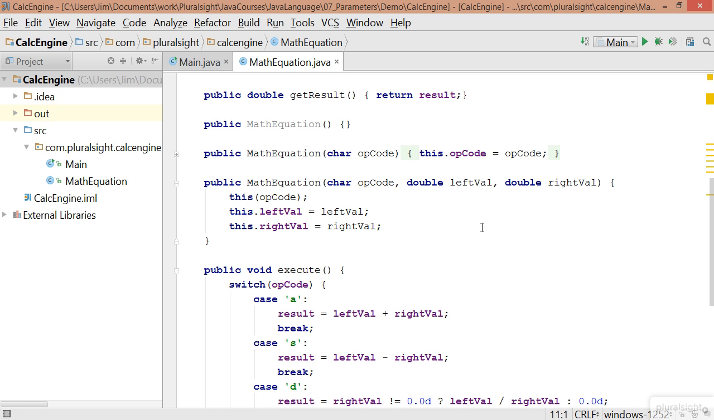Well, it seems very likely that there'll be a lot of situations where we may create an instance of our math equation with a particular opcode, and then when it's time to execute, we'd have both of the values we want. So it would be nice to be able to just pass in those two values as part of the execute. This is a great opportunity to provide an overload of our execute method. We have the one currently that takes no parameters. Let's add an execute method that accepts two parameters, the left val and the right val. That's going to be really easy for us to do here.